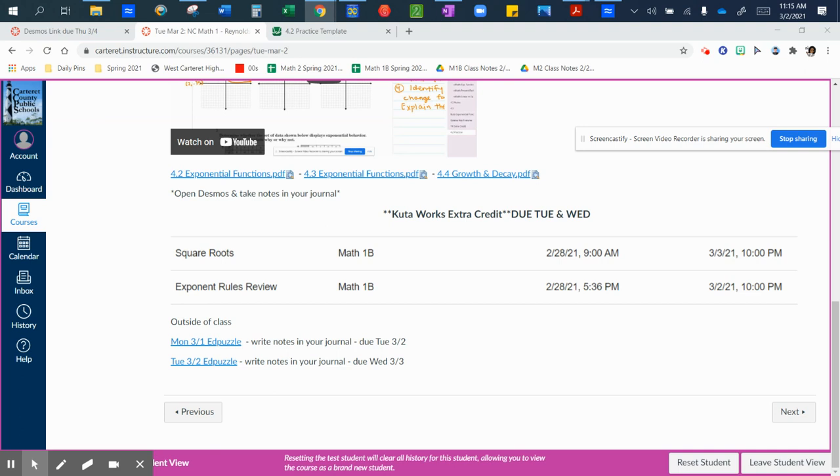And outside of class at the bottom here, we have Monday Ed Puzzle that was assigned yesterday is due today. Tuesday Ed Puzzle is due tomorrow. So we'll still have access. If you don't do the Monday Ed Puzzle tonight, you'll still have access to do it tomorrow, but after Wednesday, it will not be available for credit.